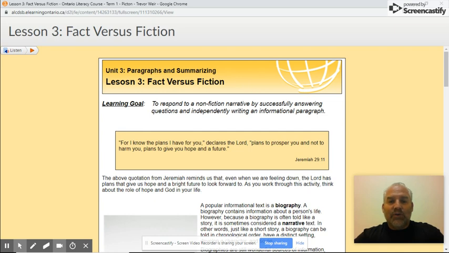Today's lesson deals with a little bit of fact versus fiction, biographies, autobiographies, and we continue on with the process of creating and summarizing paragraphs. So the learning goal for today is to respond to a nonfiction narrative by successfully answering questions and independently writing an informational paragraph. What you're going to be asked to do today is I've given you a two-page little story on a broadcaster, a radio broadcaster who's actually blind. There's a number of questions that focus on the text.